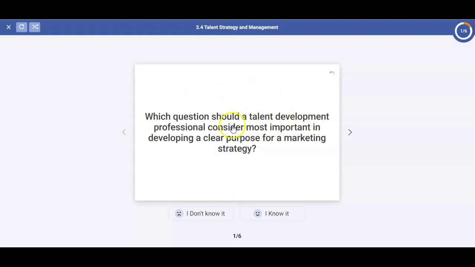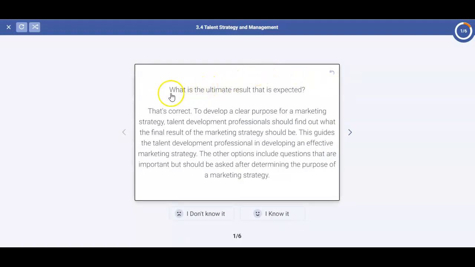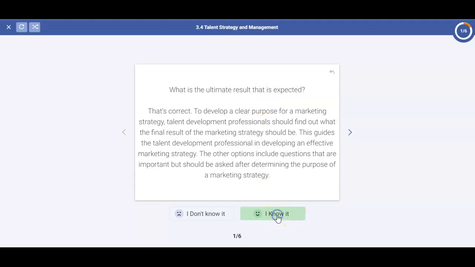Which question should a talent development professional consider most important in developing a clear purpose for a marketing strategy? If I remember correctly, I think it's what will the end result be? So I come up here and I click, what is the ultimate result that is expected? I knew that one. So I just select I know it and move on.